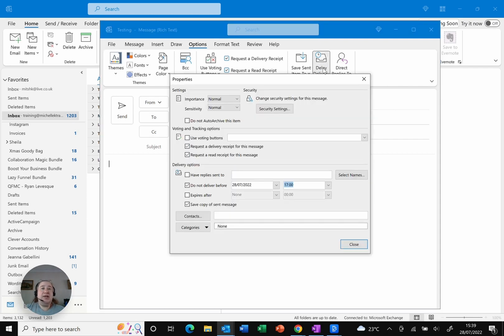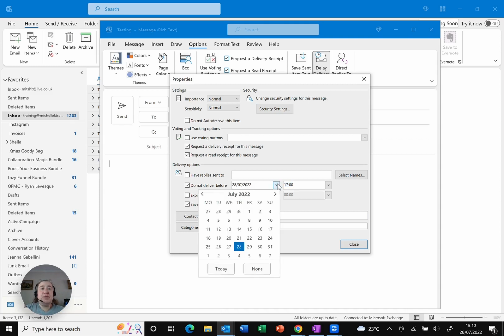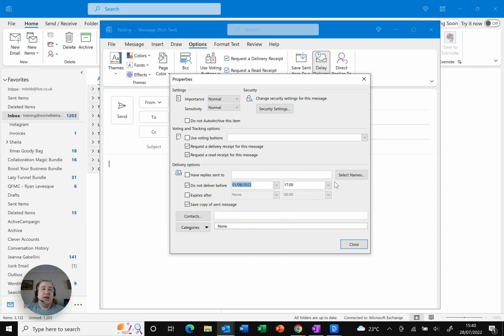Click that to open the dialog box, and the second option here towards the bottom is already ticked for us, do not deliver before, and it gives me a date and a time. This is the time that I want the email to actually be sent and received, well, almost immediately. So click on my little drop down arrow to see the date navigator. Let's choose Monday. And actually I don't want it at 5 o'clock at night, I'd like it to be at 10 o'clock in the morning.